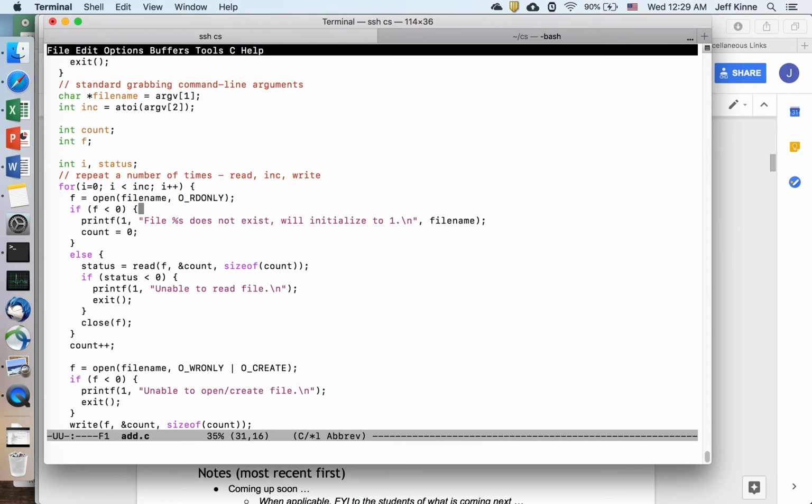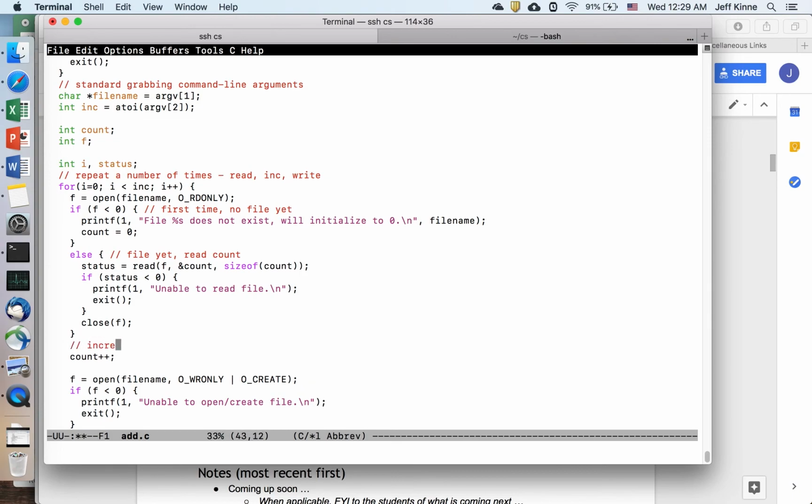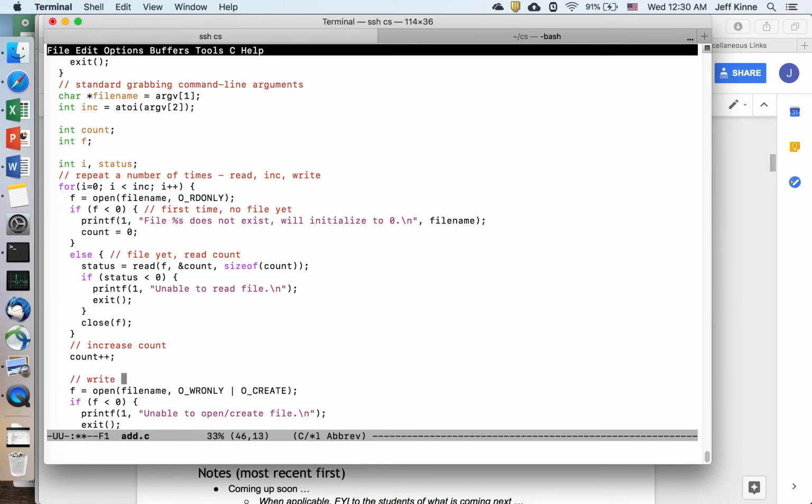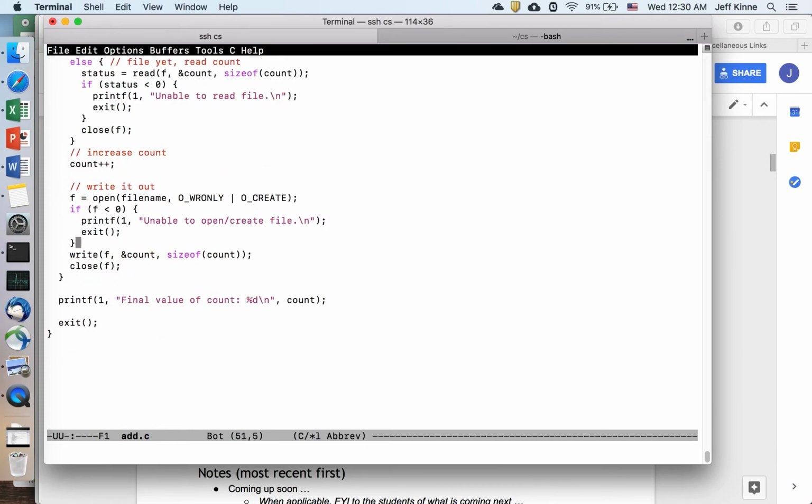So I'm opening the file. If it doesn't open, then probably this is the first time we've run this, so we're actually starting it at 0. Okay, if we're able to open the file, then we read the count. Right, checking the status again, and then we increase the count, whether it's coming from the file or initialized to 0, and then we write it out. And that's it for this one.